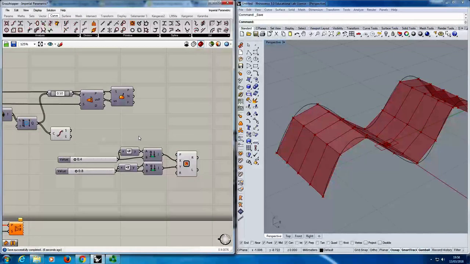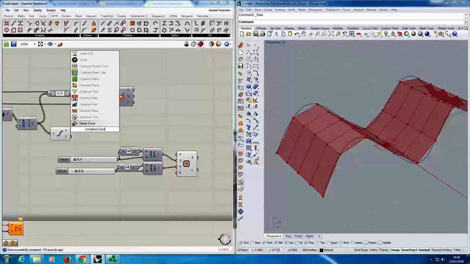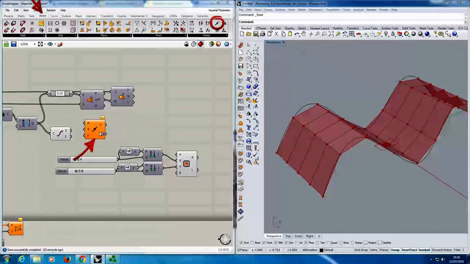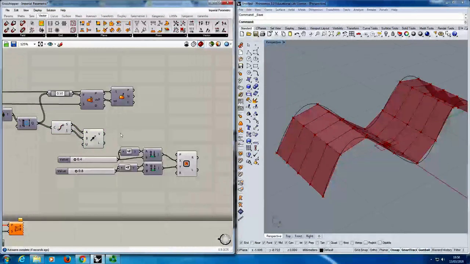So, let's get that vector between these two points, and we can use construct vector, vector two point. If in doubt, always just go to the vector tab. Under vector, you'll see vector 2 point. And I'm going to plug into A and B the start point and the end point, and that outputs a vector. So I've got all the information I need to orientate my section onto my surface.